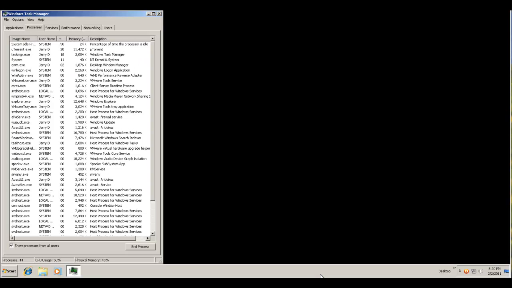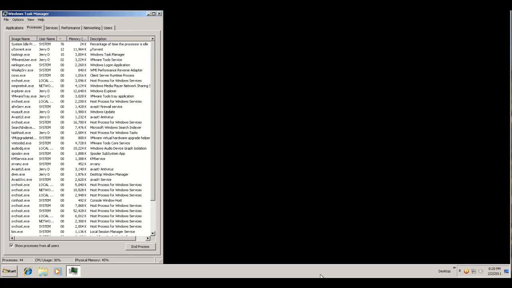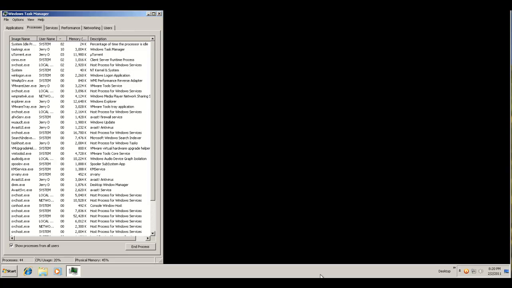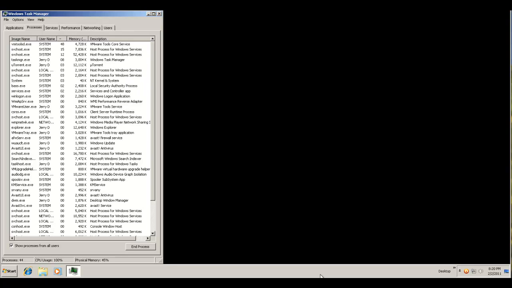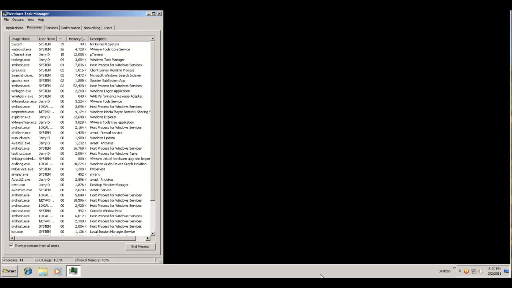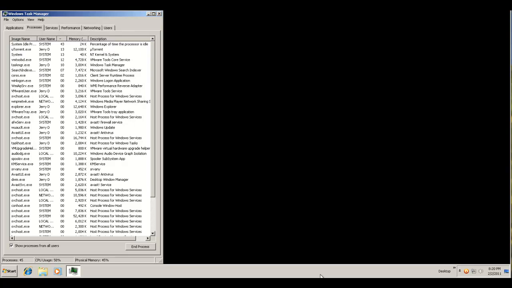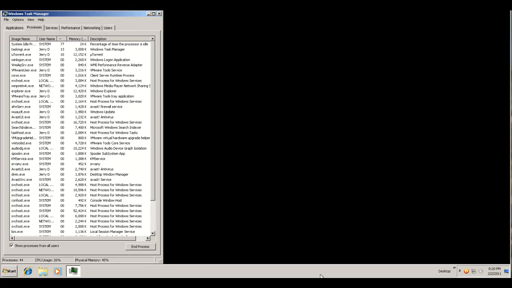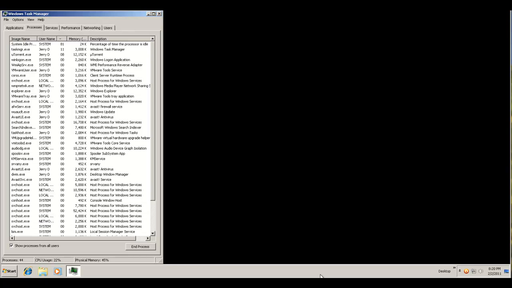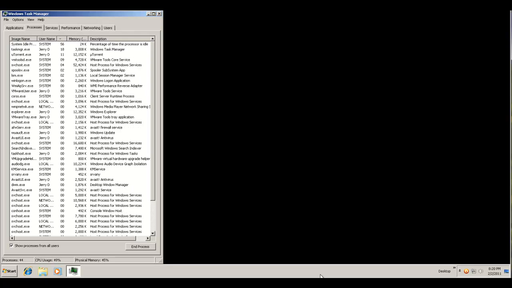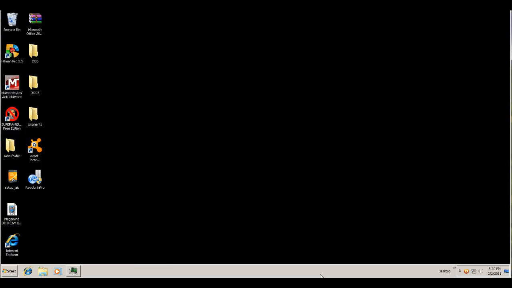Okay guys, I'm back. The desktop just came back after HitmanPro did the scan and cleanup of the system. As you can see, the CPU usage was pretty low. It was in the teens, and now it's back down to 20 to 30 percent. Let me see if I can run an update now with Malwarebytes.